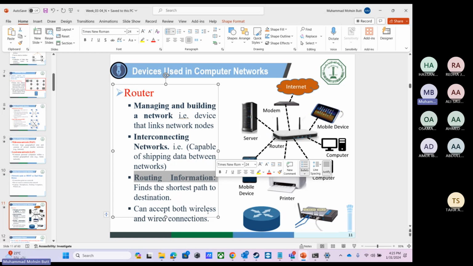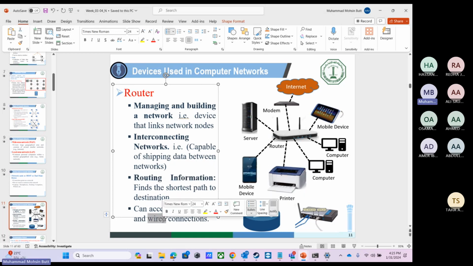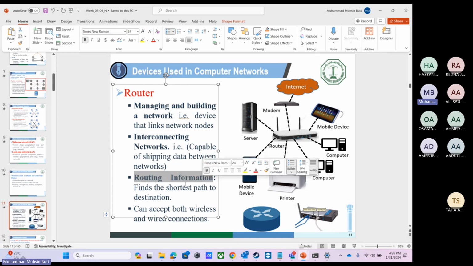So these routers can be wireless, and they can accept wired connections as well. They have three main tasks. They can manage or create the networks. They can interconnect the networks. And third, the most important one, they are able to route the information. They are able to find the shortest path to the destination.